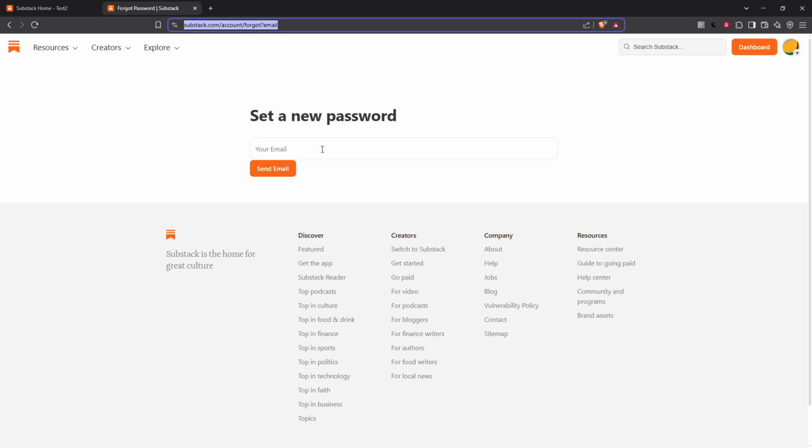After entering your email, look for the button that says Send Email and click on it. By doing this, you're confirming your request to receive a password reset email from Substack. This step is essential as it triggers the system to send you an email containing further instructions for resetting your password. Now head over to your email inbox and look for the email from Substack.